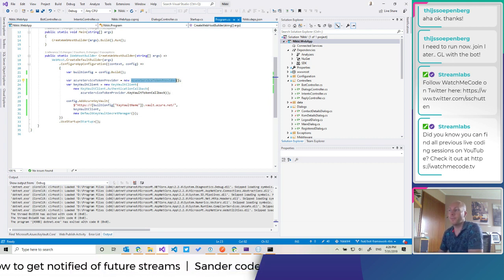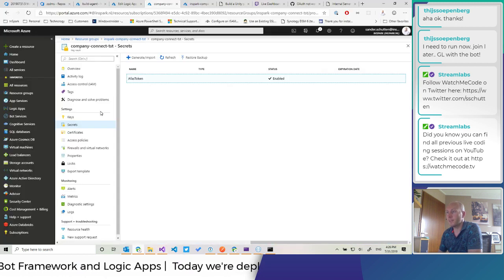And we're going to use the Azure service token provider for the authentication. What this does is it will use the managed identity of the web app, of the app service, to authenticate to our key vault. And for local development, it will use my currently signed in user. So that's me, and it will try to authenticate using that. So let's check if that's configured correctly.